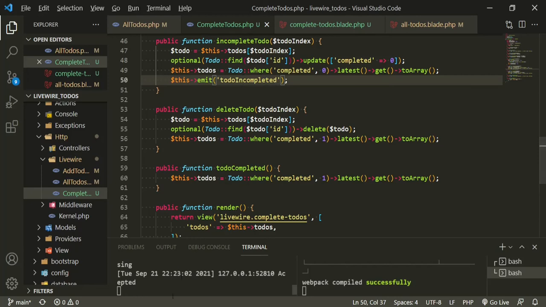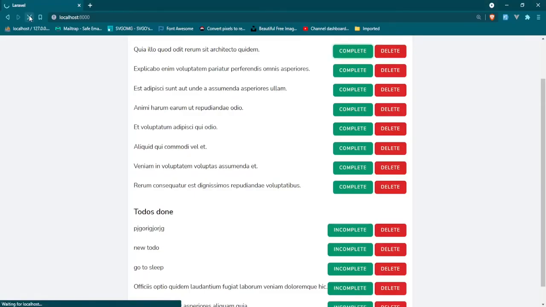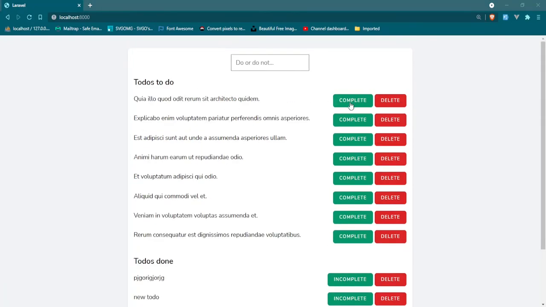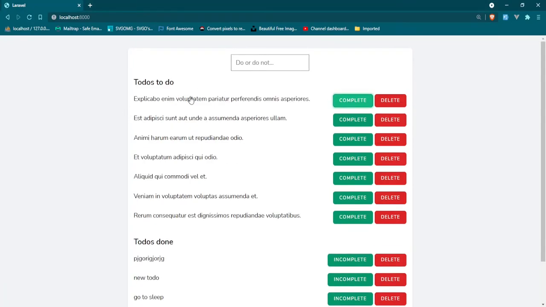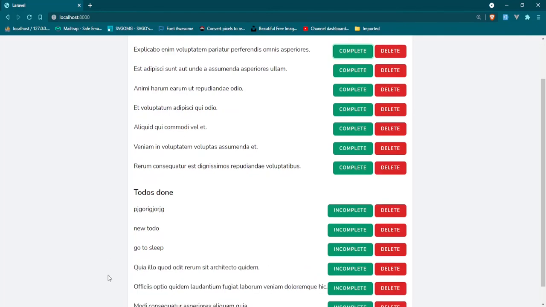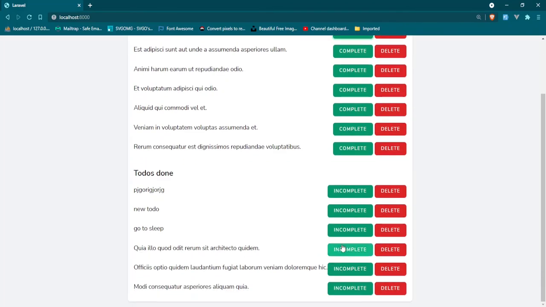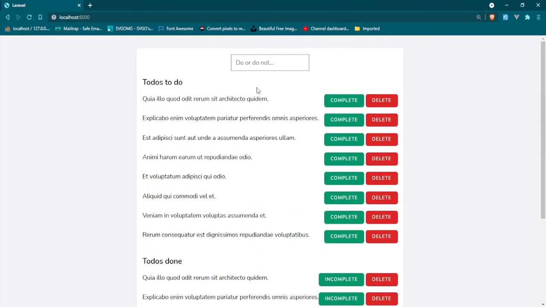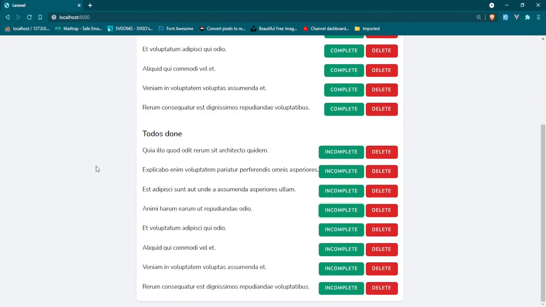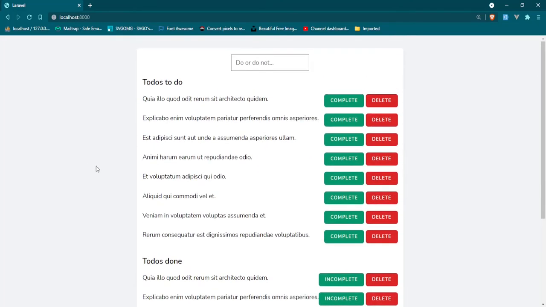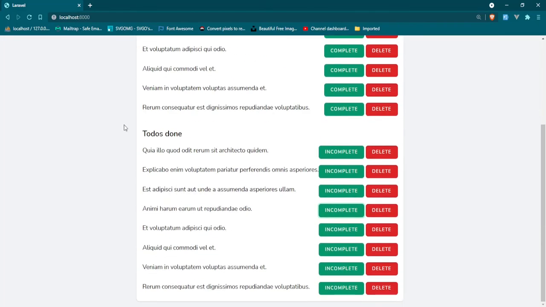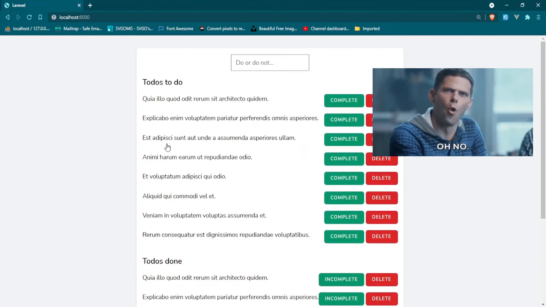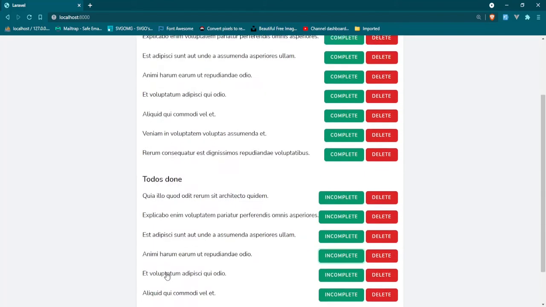Anyway, let's go back, refresh, try it all again. We'll change this one to complete. Okay, so that's gone from here. It shows up here. We click incomplete. It shows up right back up here. Okay, and of course I messed up something with the refactoring because now we're getting them in both lists. To do and to do's done, they're identical.